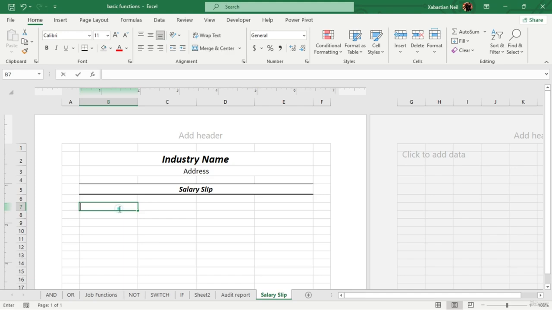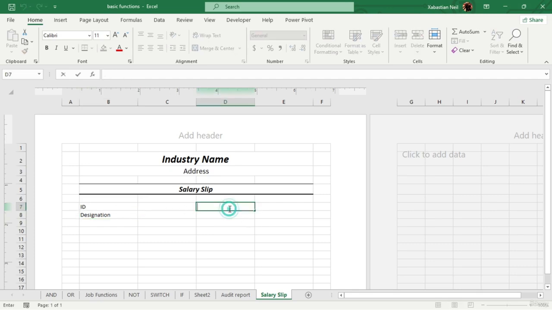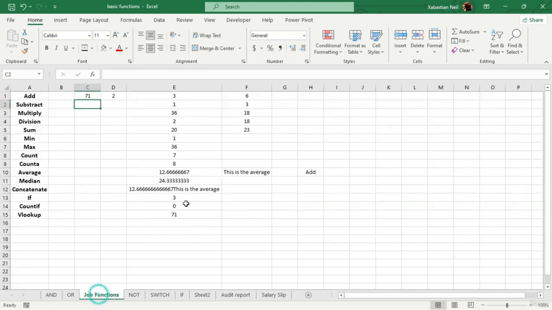Now what I'm gonna do is the main part, skip a line, and then what you're gonna do is type in the employee ID, or let's say just type in ID. Now what you're gonna do is the designation. Now as it is done, then type in the employee name, which is gonna be this one, and then type in month/year.